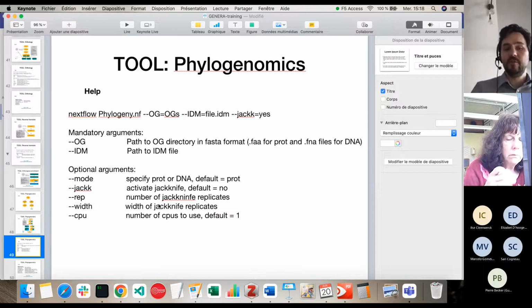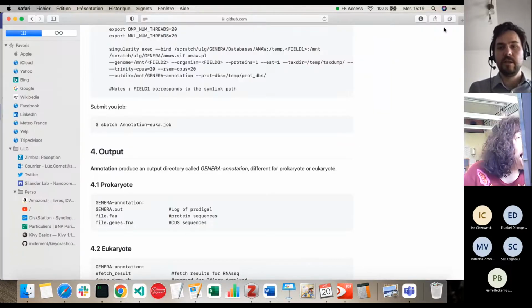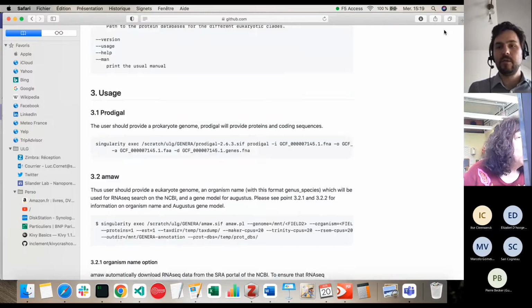You can see that even if the pipeline is quite complicated, you only have the path to the orthologous groups as a mandatory argument and the path to the EDM file. I will show you that on here.